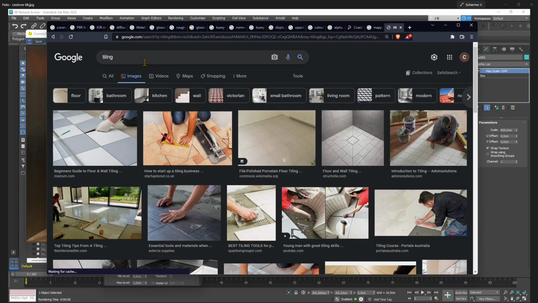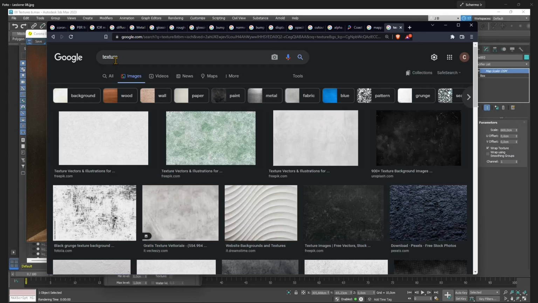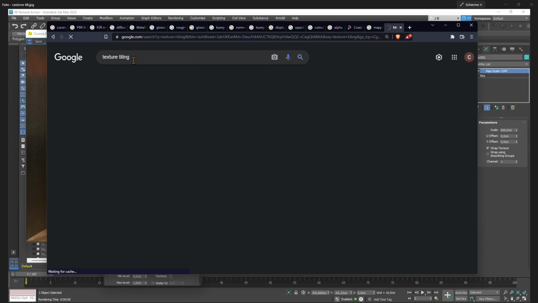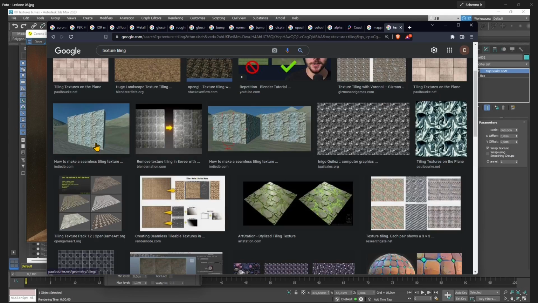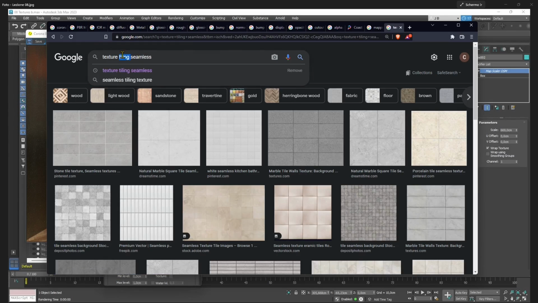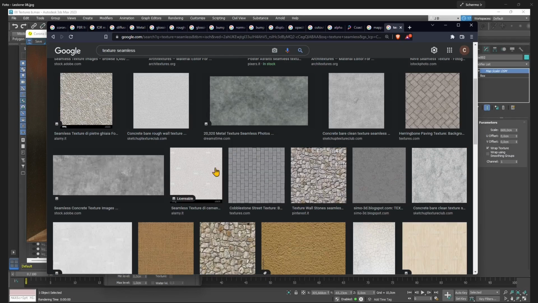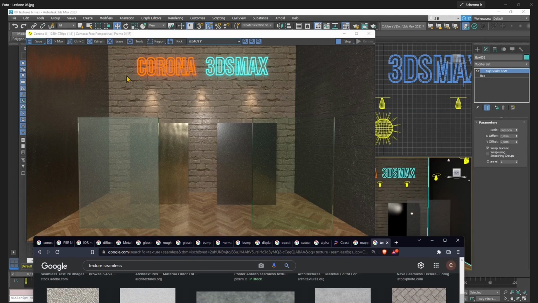For all other cases, you probably want to use the tiling, which is a really simple type of mapping, which is based on repetition of a texture. So you can use tiles if you want as a texture, but usually you use patterns that can be repeated many times to cover large areas, large surfaces with just a single texture. So if you search for texture tiling, that's gonna be a little bit different from the tiles. And you can also type seamless. Now let's get rid of the tiling term so that we can see also other type of materials, not only tiles. And you can see texture seamless.